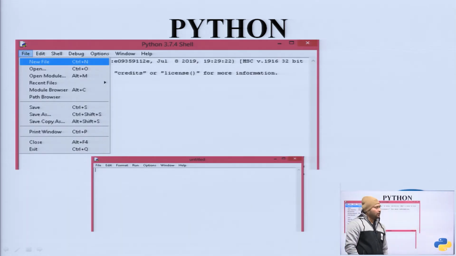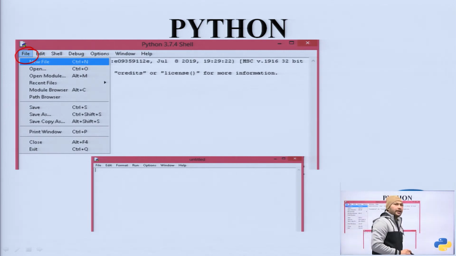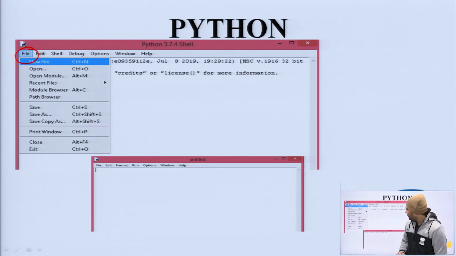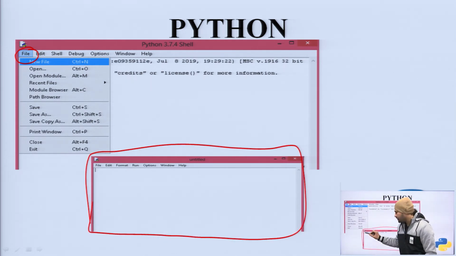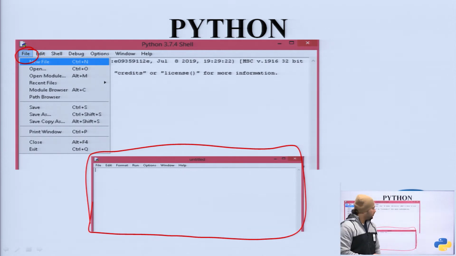Now when we open Python IDLE, you can see we can click on File. In this you can click on New File, and then this is how you see the screen. This is the script file where we can write code to execute a Python program.